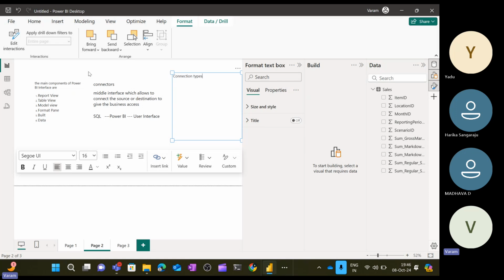Connection types. Basically we usually have three, and currently we have one more, mixed mode, so four. One is import mode. Second one, live connection. Third one is direct query mode. Fourth one, mixed connectivity, where you connect with any two of these, like import and live connection, import or direct query, or live and direct query. That is mixed connectivity.